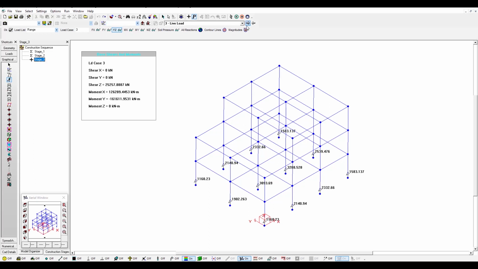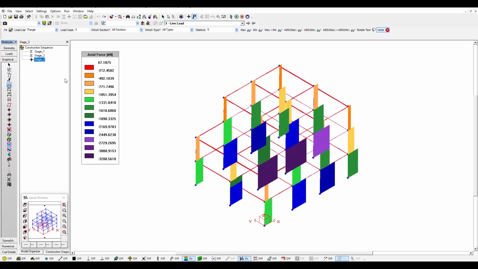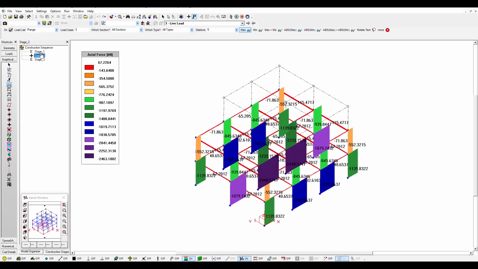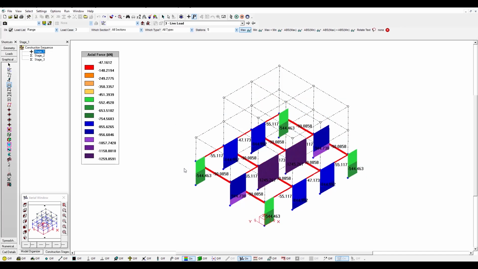Same for the live load. For instance, in this case, it's taking into account the self-weight and the live load, and this is the reaction for the whole structure. We can check other results, such as actual forces. If we click here, we can ask to show the maximum forces. This will be for stage 3, the live load case. Compare in a similar way the differences between stages. If I go to stage 2, stage 1, to see the results that are of interest to us.